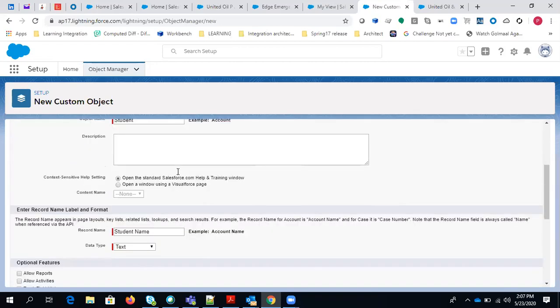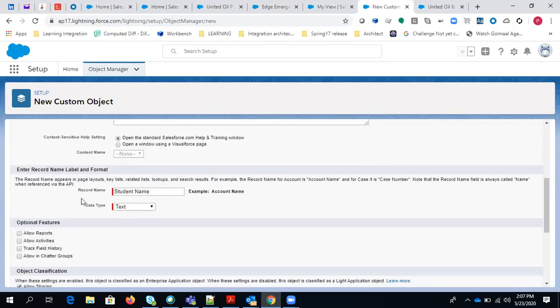If you want to add any description, you can add it. If you want to give any help setting, you can give it. And there is one field that is created by default, which is the student name. You can select the data type of that field. Currently the default data type is text. If you make it auto number, then you don't have to pass the value; it will be automatically provided by the auto number.